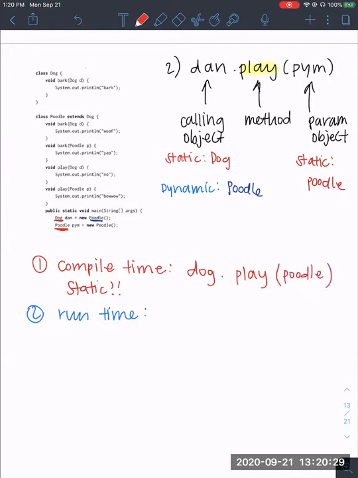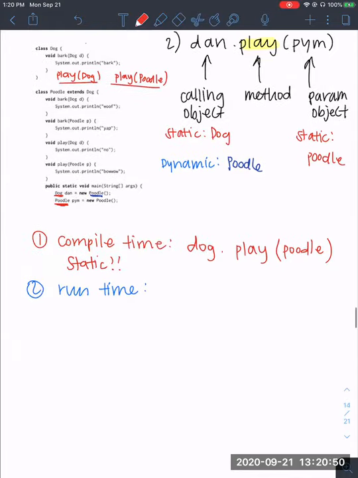So here you might have guessed, but we are running into a very similar issue as before. Dog simply does not have a play method. And so whether you pass in a dog or a poodle, it doesn't matter. This is still going to be a compiler error because it doesn't have either of these functions. And so, yeah, we don't even get to runtime. It's just going to error in compile time, and we're going to get a compile time error here as well.